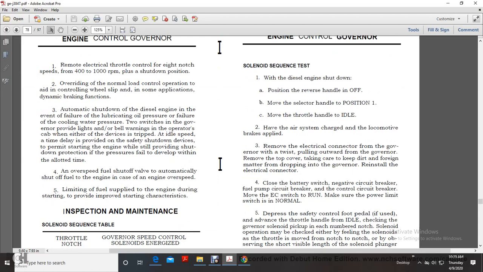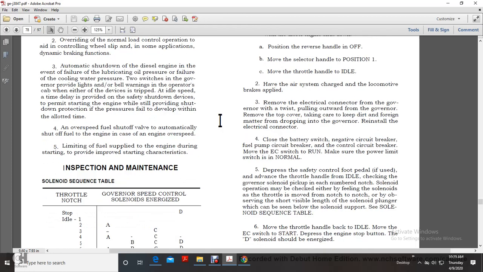The two switches for the governor provide lights and bell warnings to the operator when either of the devices is tripped. An idle speed time delay is provided with the safety device. The shutdown device permits starting of the engine while providing shutdown protection if the pressure fails to develop within a short time. The overspeed fuel shutoff valve will automatically shut off fuel to the engine in case of overspeed. Fuel supply to the engine is limited during starting to provide improved starting characteristics.